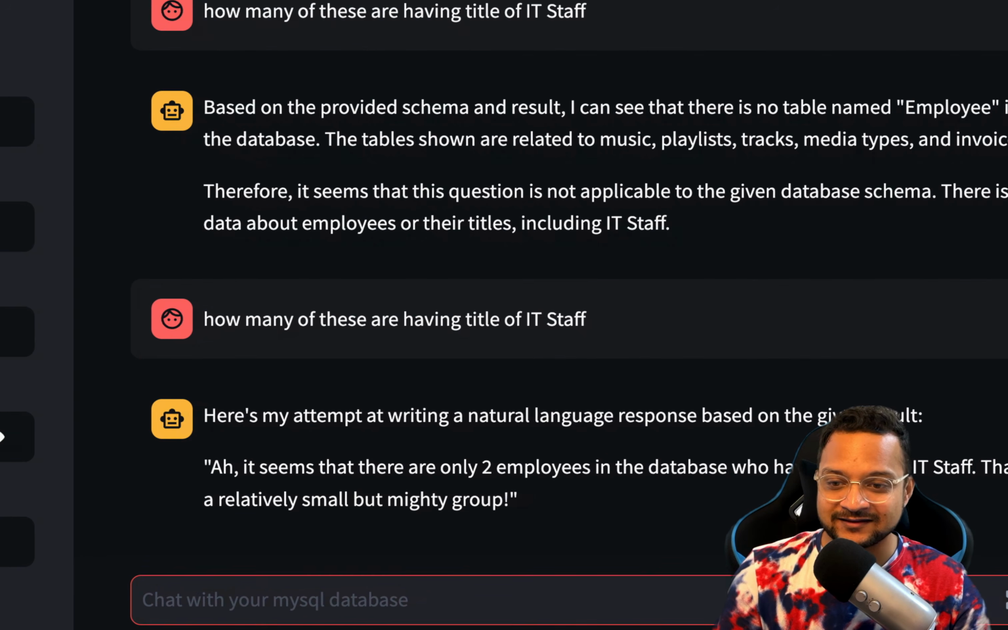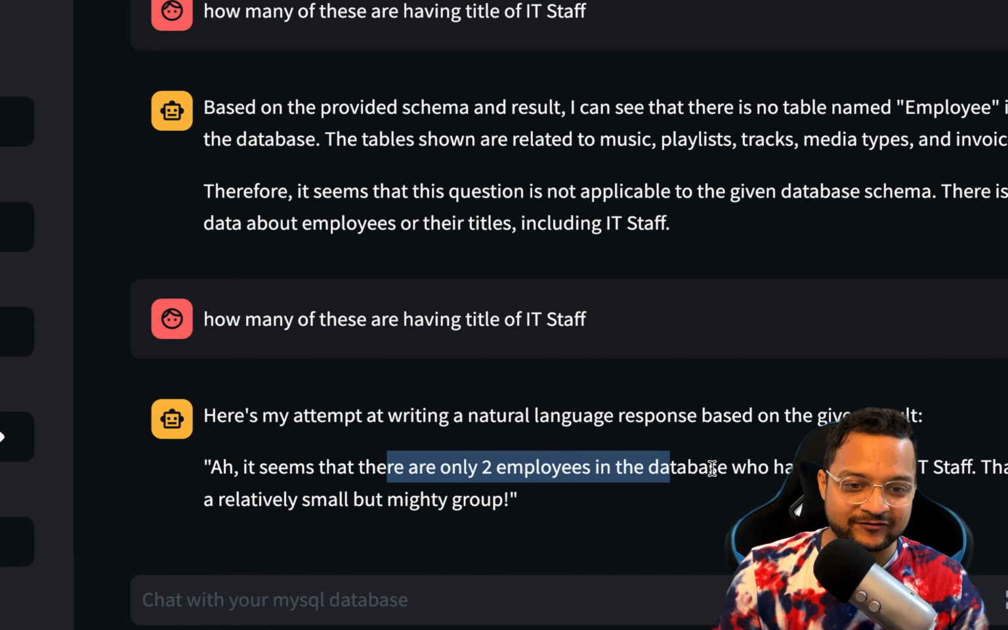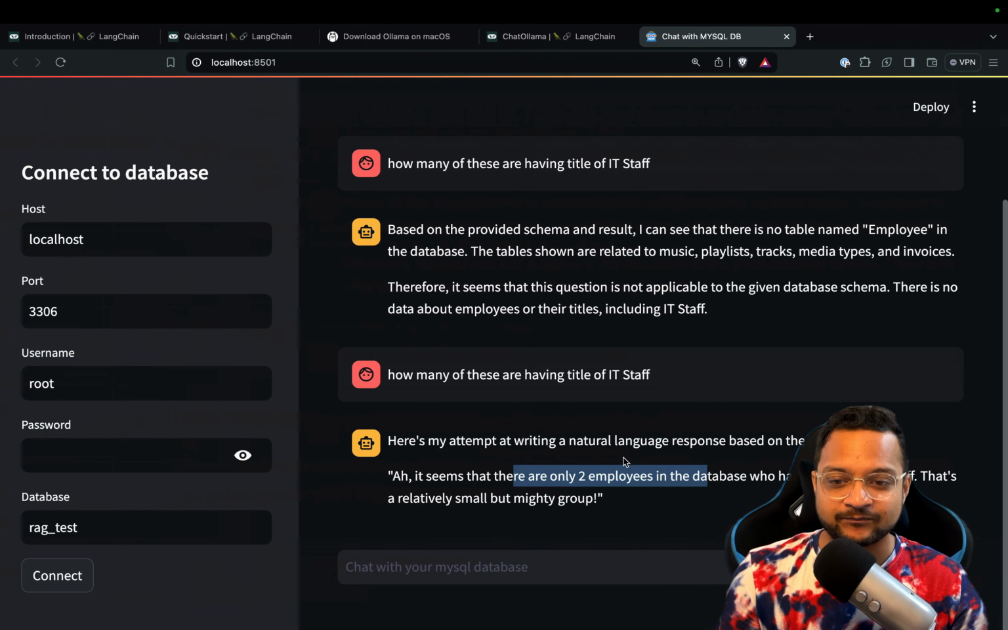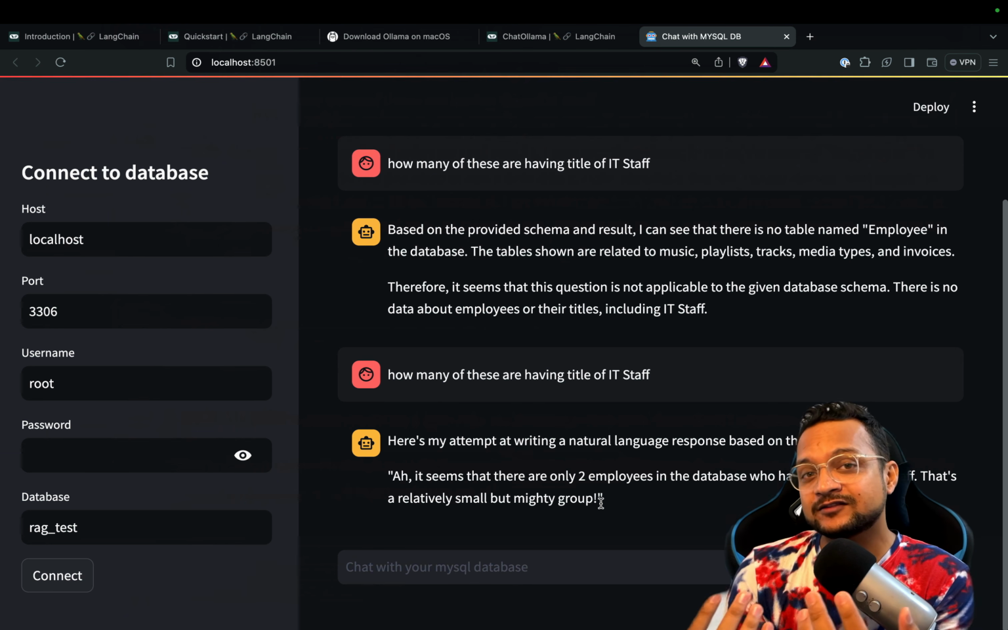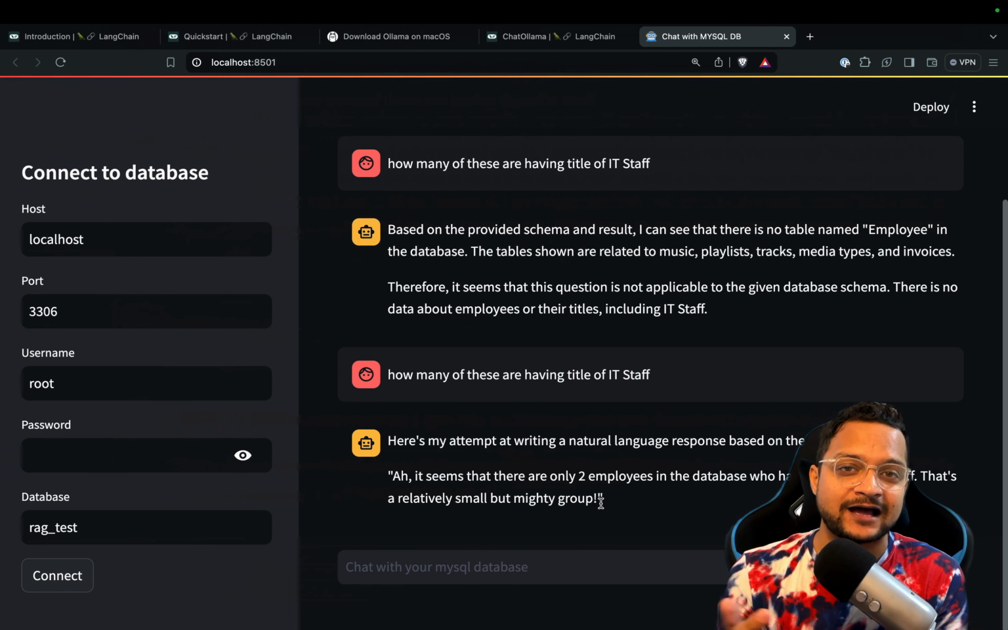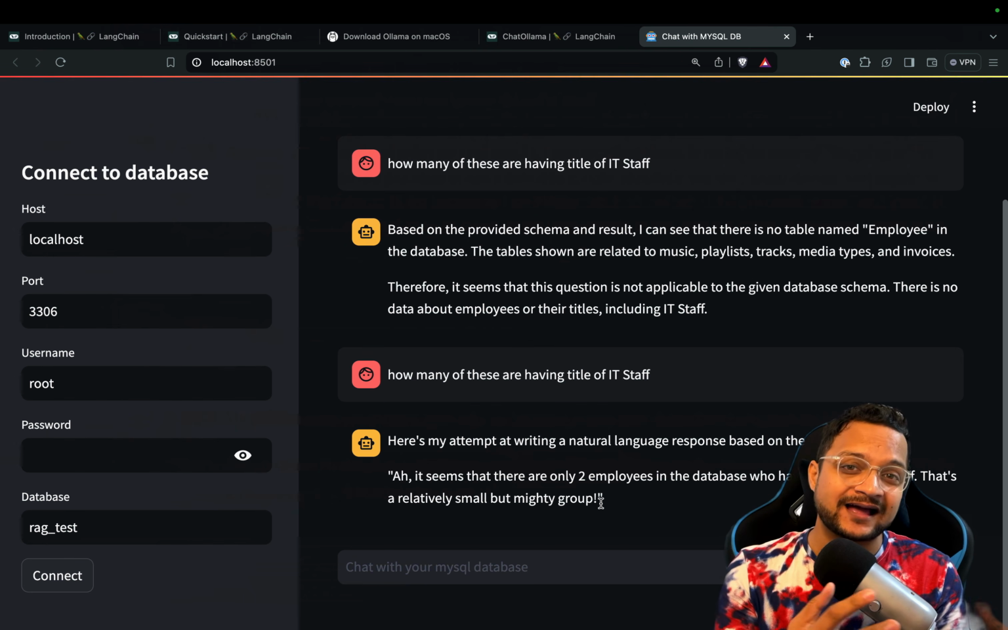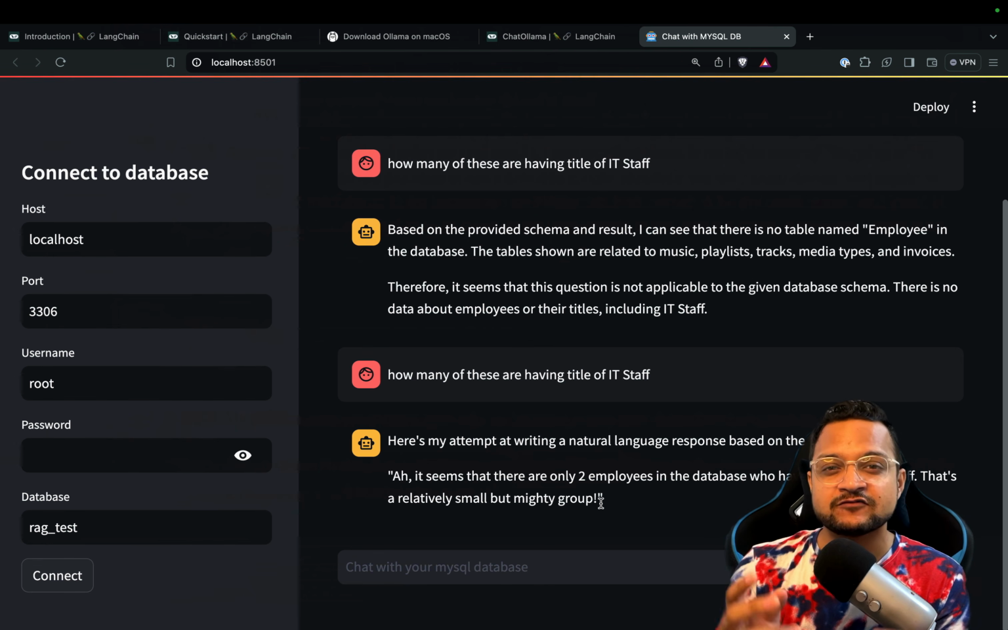And this time it says, hey, there are only 2 employees in the database with the title of IT staff. That's relatively small, mighty group. This is kind of thing we have created. Whoa, it's so amazing to see that we can now interact with the MySQL database through the LLM models. The more powerful the LLM model is, the more crisp and amazing the conversation will be.